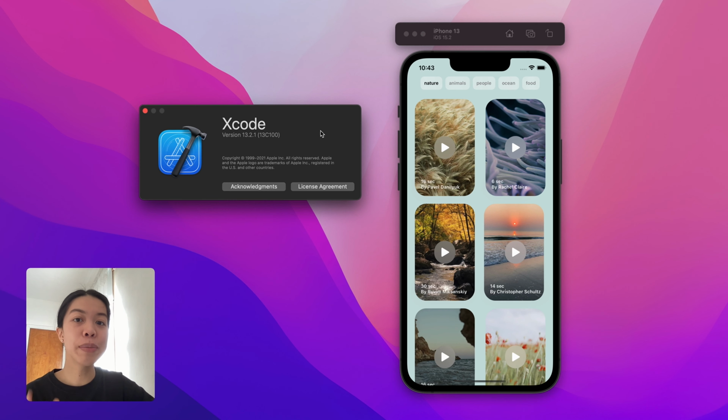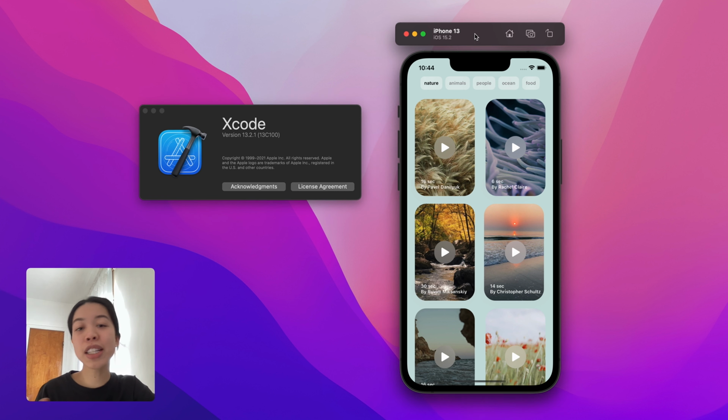Before starting to code, make sure that you have at least Xcode 13 installed on your computer, because we'll be using new features introduced in iOS 15, and it's only available in Xcode 13 and higher. After our Xcode project has been created, we'll start building the UI. So we'll code the different components that make up our application.